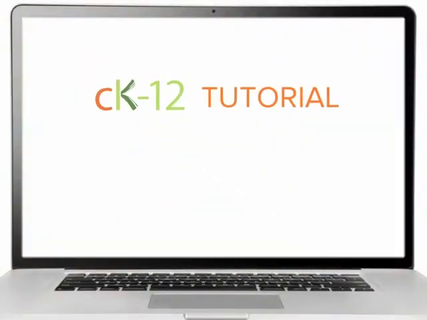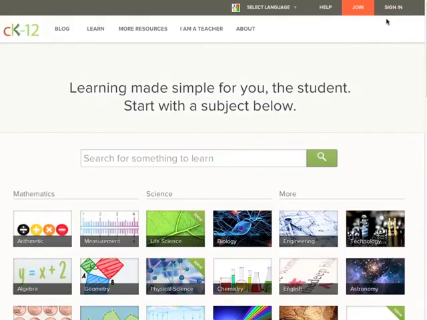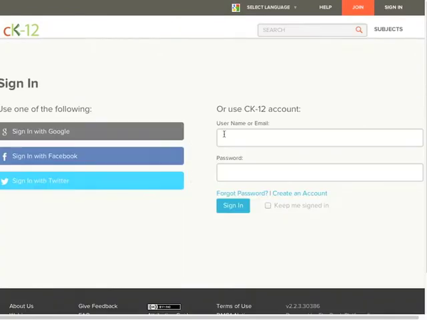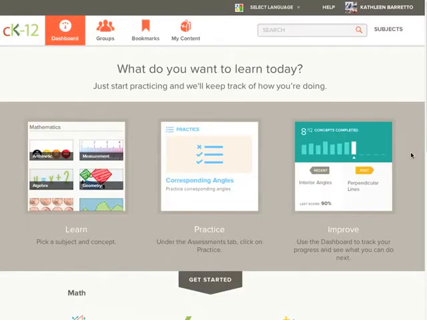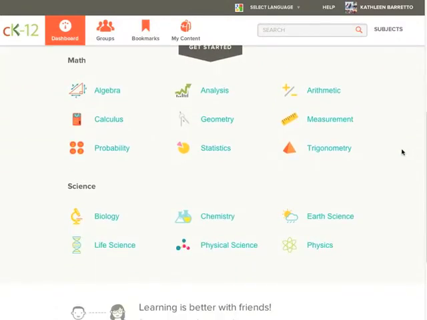This is a quick overview and tutorial on how to navigate your new and improved dashboard. Let's start by going to the CK-12 website and signing in. If you are new to CK-12, your dashboard will look like this. Get started by picking a subject that you would like to learn or find content for.